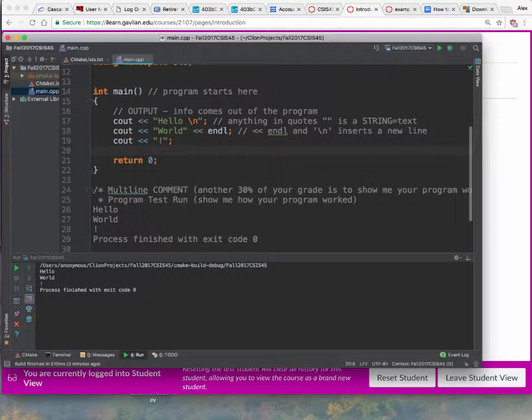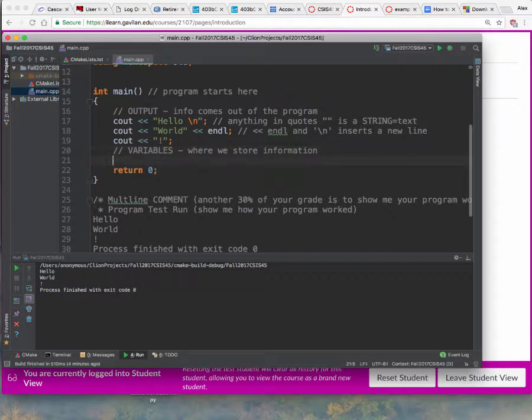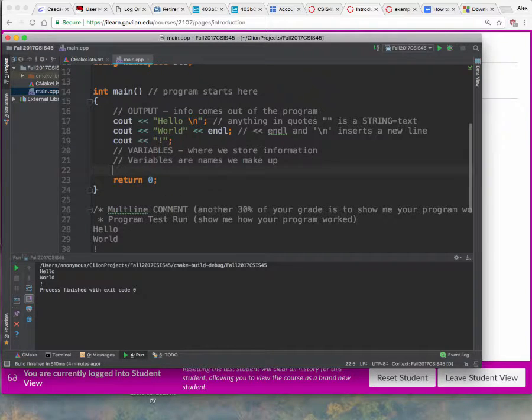But in order for the input to go somewhere in my program, I need to store it somewhere. And where I'm going to store it is the variables, right? So variables is where we store information. Variables are names we make up, such as int age is equal to 10. That's a variable name.